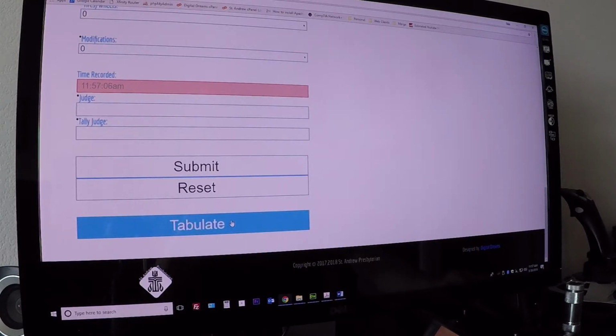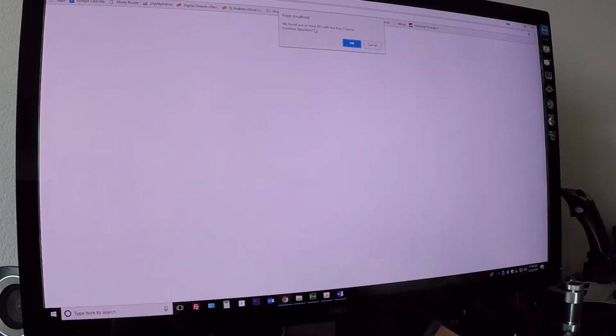So I know that we have, or we're going to have, three judges. And if we have more, then I will modify the script, what I'm about to show you. So let's go ahead and click on Tabulate. And hopefully you can see this little box that just came up, and it says, we found one or more IDs with less than three scores.